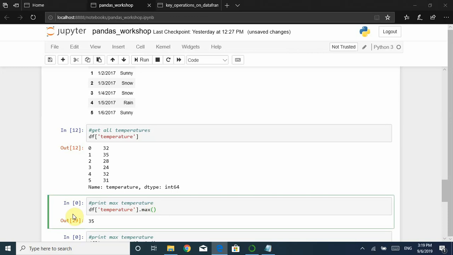Here you see df of temperature dot max. Again, this is an inbuilt method. Dot max is an inbuilt method. What I am trying to do is get the maximum temperature of my data set.